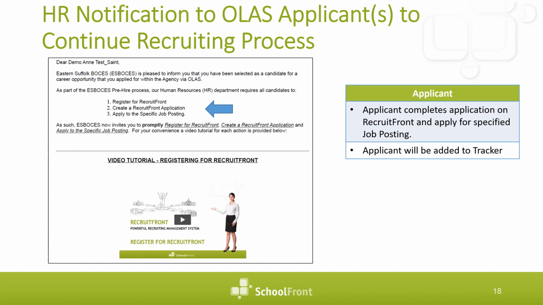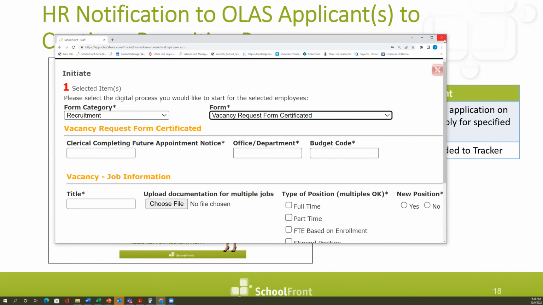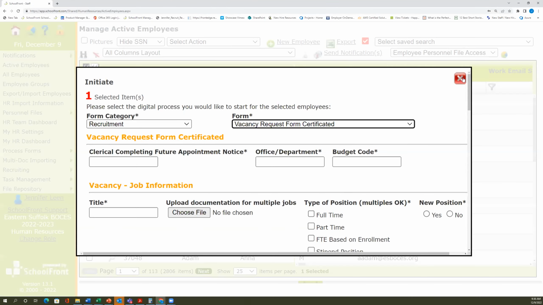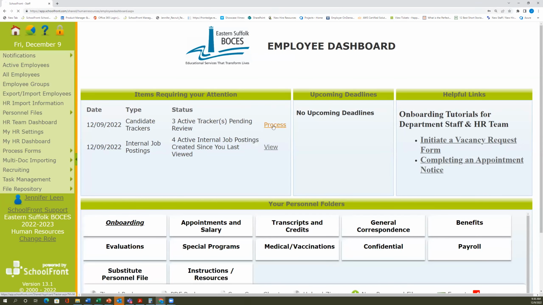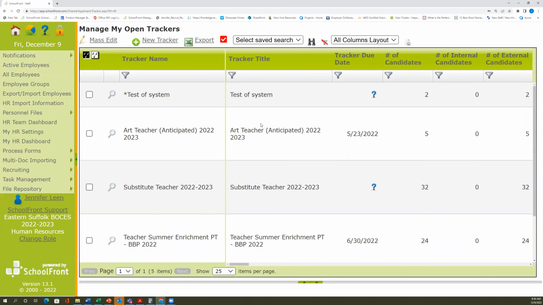The reason why we are doing this is because once they are registered in RecruitFront, we can add them to the tracker. Once we add them into the tracker, you'll be able to hire them. Okay, so let me show you that via a tracker. Let me go in here for a minute.